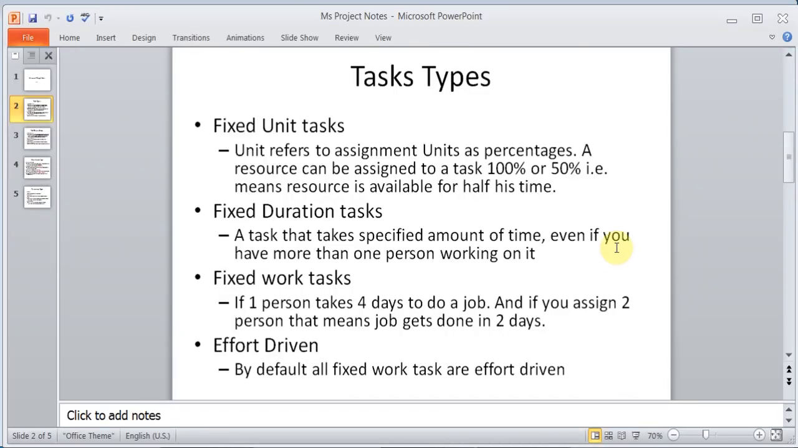Fixed unit tasks are assignment units, which are percentages. So say I was going to do this task, I'll be assigned maybe 100% of my time to it, or 50% of my time to it. That is the way fixed units work, and by default this is the one that comes up. Fixed duration tasks are tasks which require a certain amount of time. Even if you have more than one person, it doesn't matter. It will take 2 days or 5 days of work for various reasons.